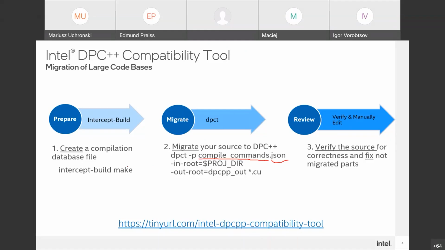And by doing that, you can give the DPCT tool the knowledge about all the hints and tricks which were used in the initial project to compile your code. So it can gather the data on where to find the correct include header files, where the files are located, and so on. So this is quite an important step for existing projects.